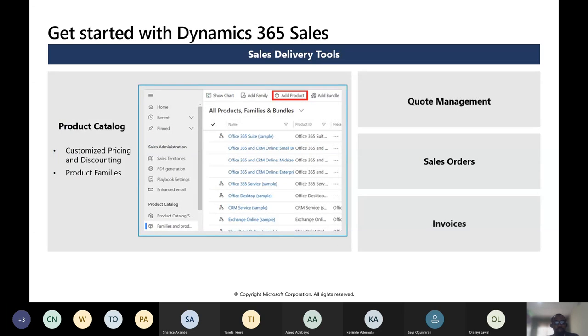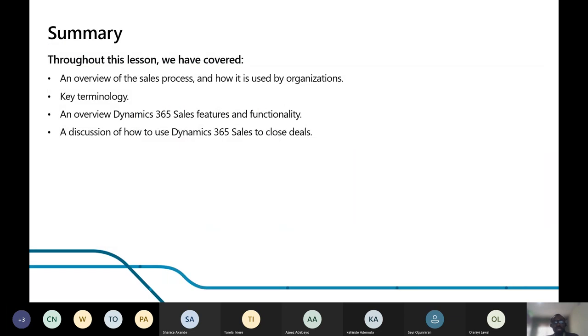Later on we talk about the project catalog. You can add quote management, sales orders, invoices, and all that. Okay, so this is a summary of what you have done. We talked about this in terms of sales processes.